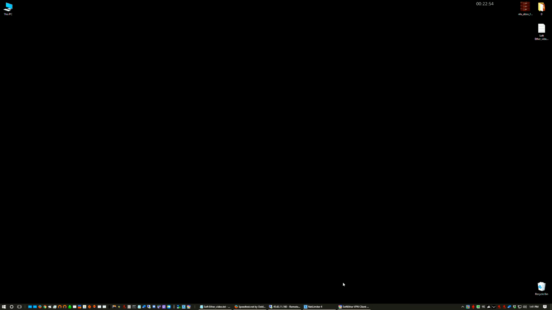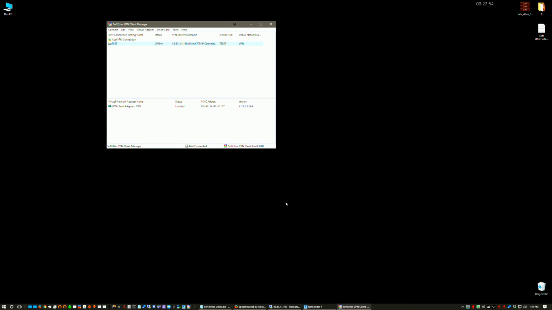So, you're probably better off just using this client. I really like it because you can do the right-click auto-connect. It works like a charm. As soon as you boot your computer, you're connected to the VPN. So it's perfect in that regard.